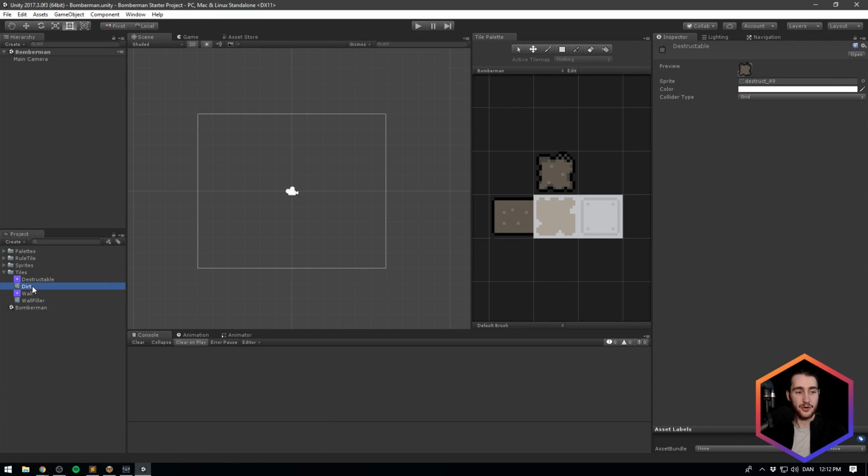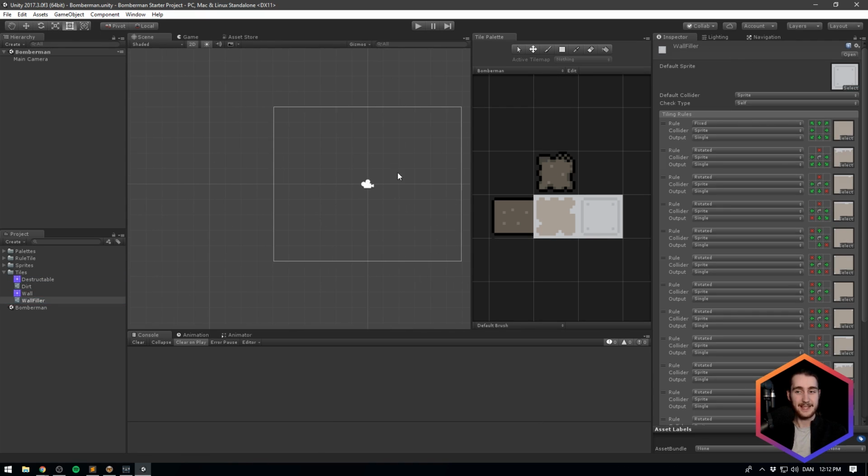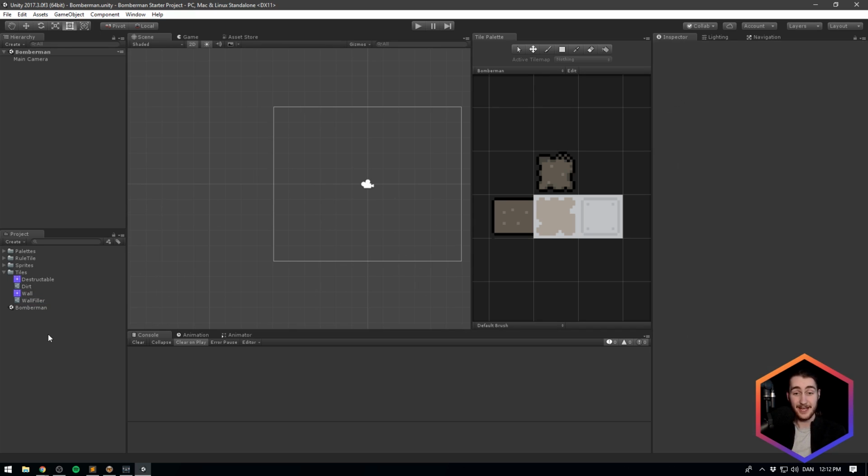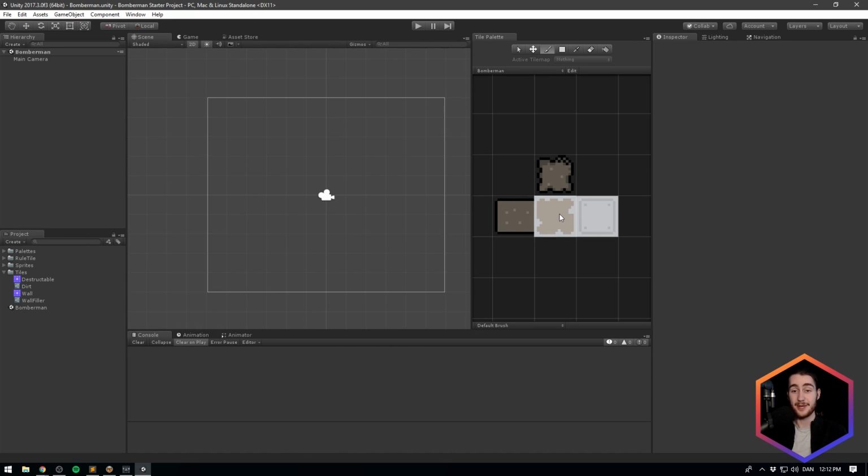And then we have the dirt and wall filler. And these are more complicated, as you can see, because these are what we call rule tiles. And these allow us to set up rules for how our tiles should look depending on how we paint with them, depending on what tiles are nearby. And this allows us to really easily paint good looking environments where the tiles correspond to each other.